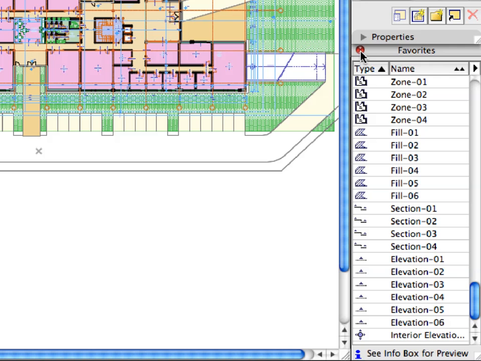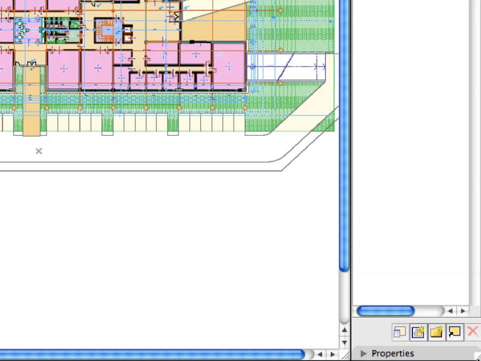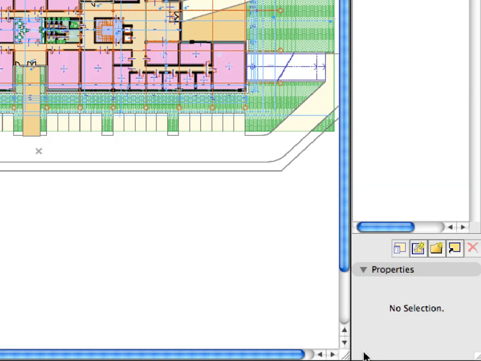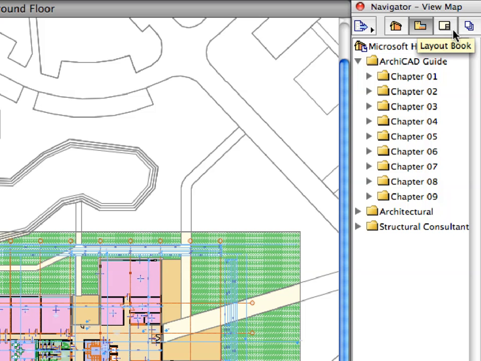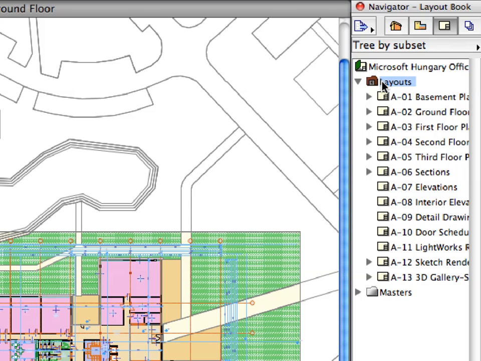Close the Favorites palette, since we will not need this in this last chapter. Increase the size of the Navigator palette at its right bottom corner. Open the Properties tab page at the bottom of the Navigator palette. Switch to the Layout book in the Navigator and display its content. Layouts are basically the digital representations of sheets of paper onto which drawings are placed. Layouts are updated automatically when the drawing sources are changed.